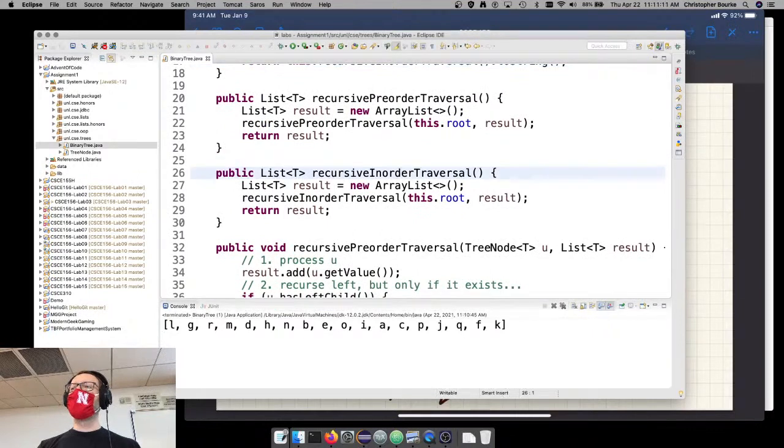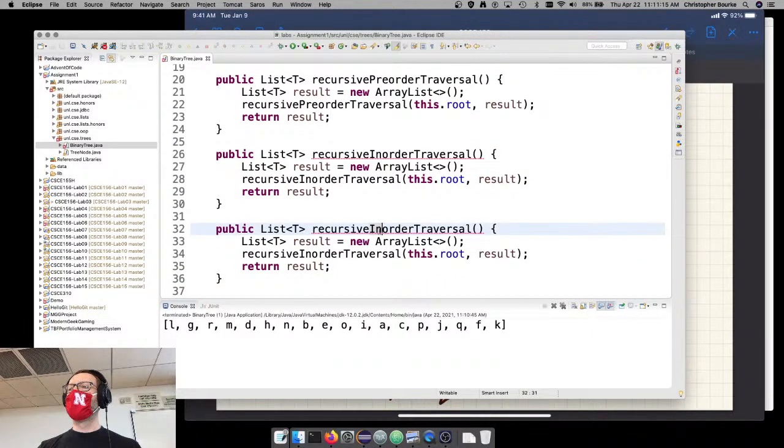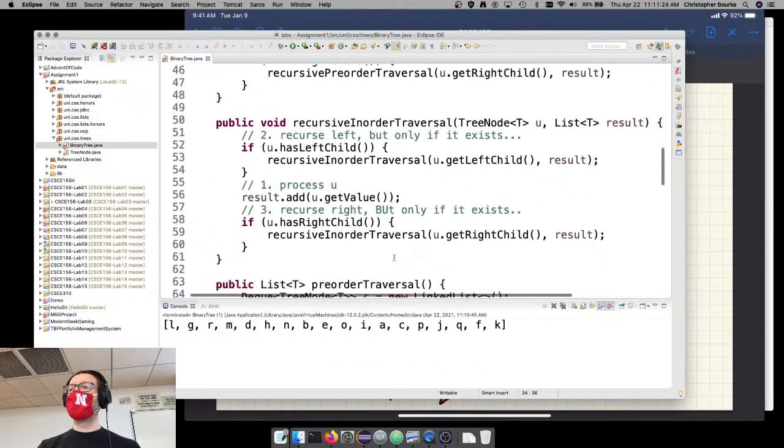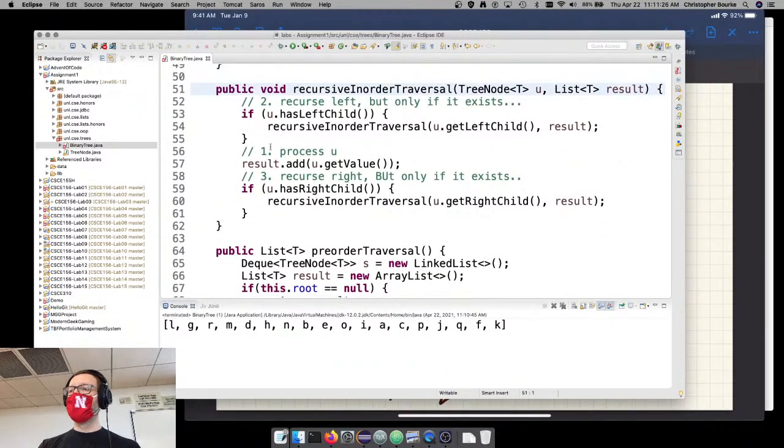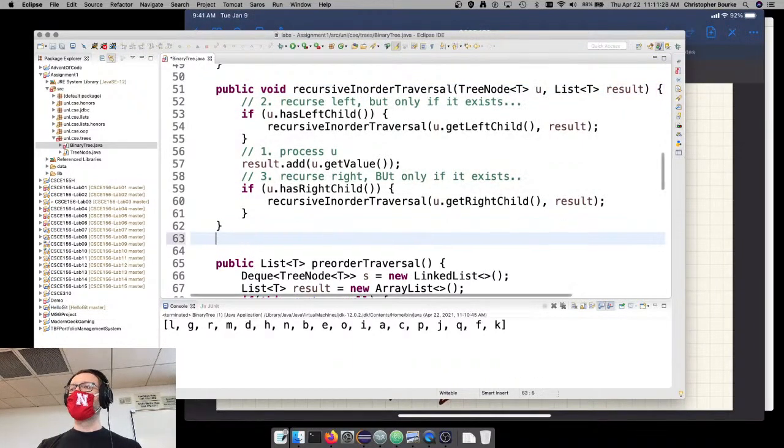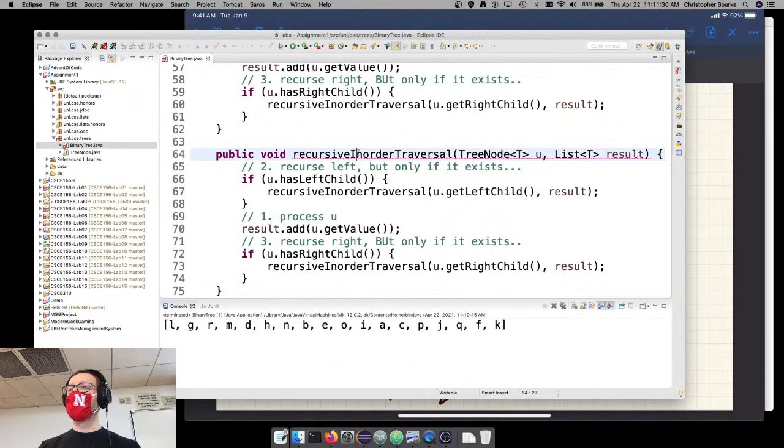Let's do a recursive post-order traversal. And so there's my entry point there. And I will, of course, need that function. So here, I'm just copy-pasting the in-order traversal, and I'm changing it to a post-order traversal.